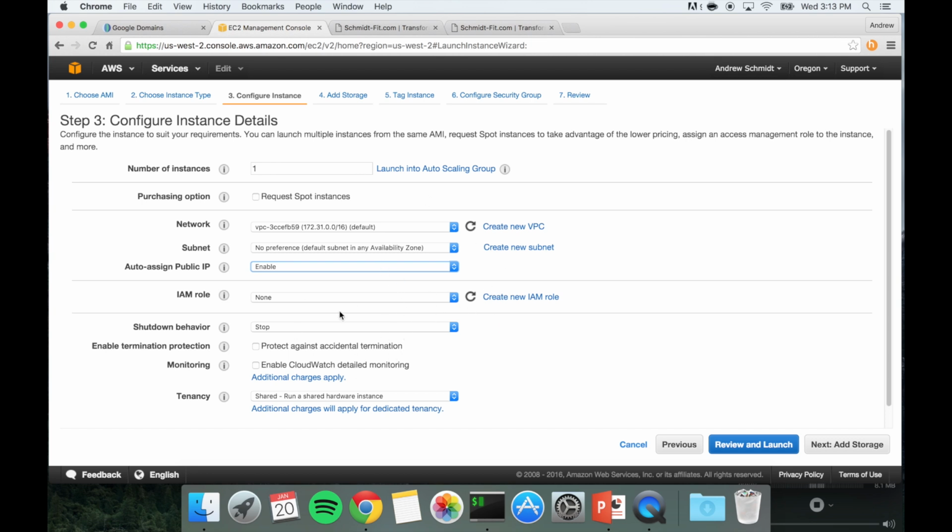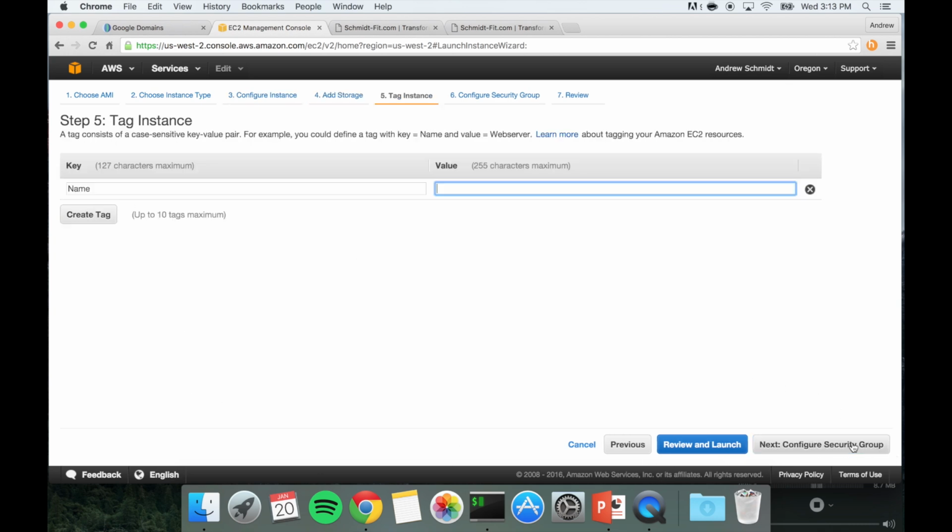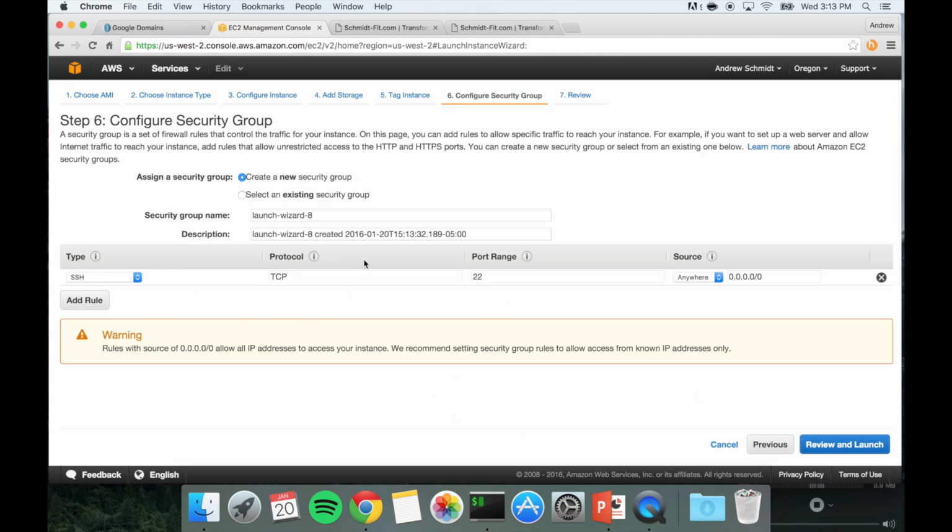So everything else doesn't really matter, except if you want to protect it against accidentally being deleted, do that. You won't be able to delete it accidentally. It's probably a smart decision, honestly. We're going to go next. Add storage. You don't need to do anything here. You don't need to do anything here. And then the last stage here is important.